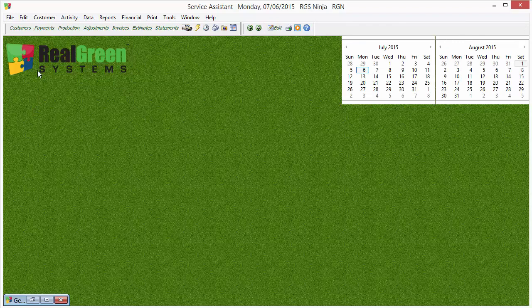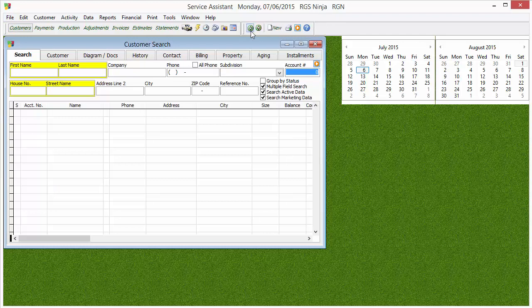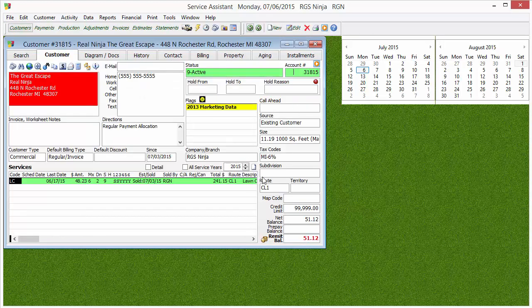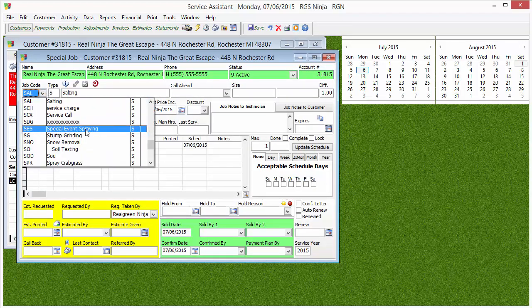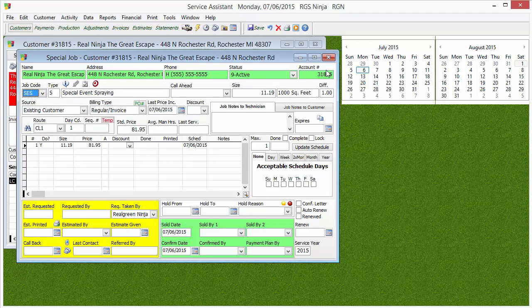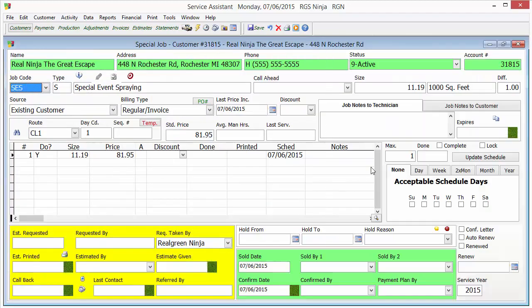Okay. So now when you have a customer that wants a service, let's say they call up and say, hey, I'm having a party. Could you come out and take care of my lawn or spray my lawn? We can pull up a customer here, hit their add special job, and then we can add our special event spraying. And you'll see, this is my test data, so I have a lot of information in there from other trainings and stuff like that. So again, there's my special event spraying. There's my, yes, we're going to do it.